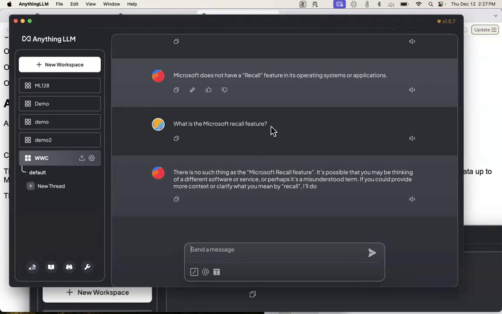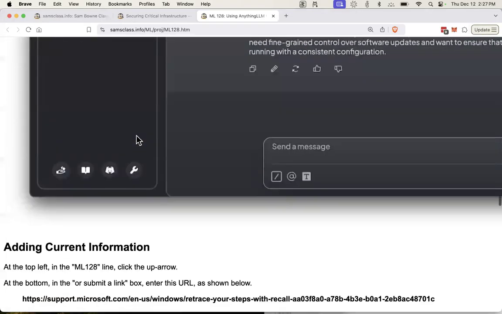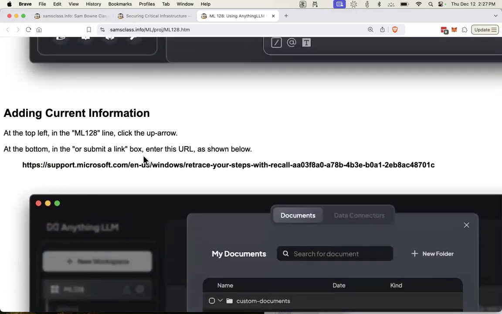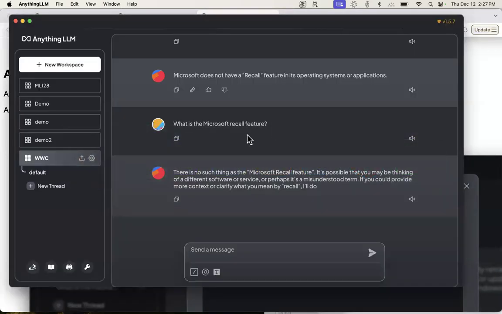Now, if you're tired of it making up lies and just giving you persuasive information, you add context. And this product can do that in a GUI. To add current information, you click the up arrow and you enter this URL. You can tell it to download a web page and prepare it to use as context. So it is this up arrow.